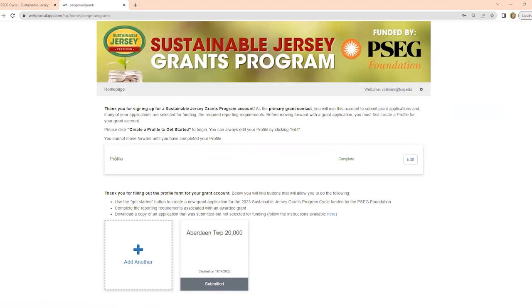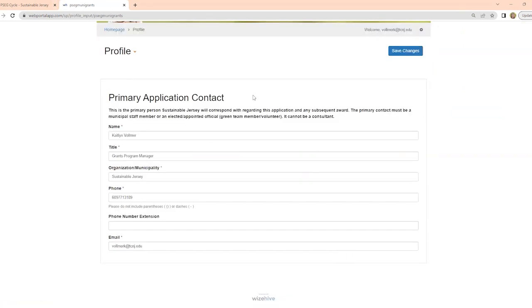Here you'll see that you have a profile you must fill out. I already filled mine out, but just to show you what it looks like in case you're creating a new account, the profile asks you to provide information for a primary application contact. This is the primary person that staff at Sustainable Jersey will correspond with regarding this application and any subsequent award. It's important that the primary contact must be either a municipal staff member or an elected or appointed official, such as a green team member or a council person, and that it's not someone such as a consultant.